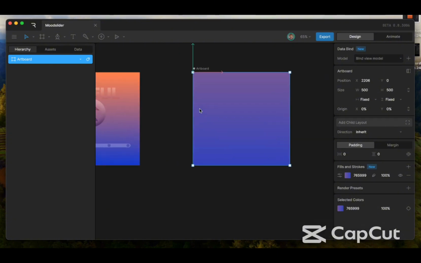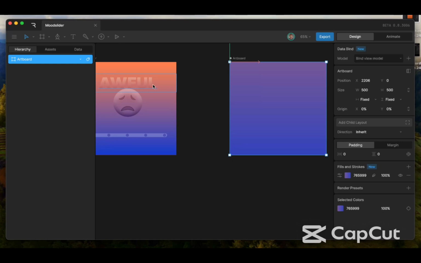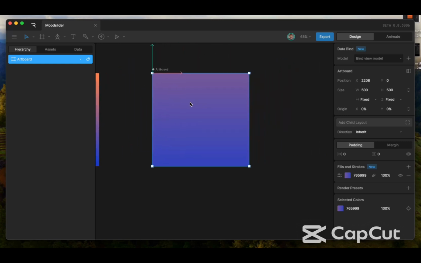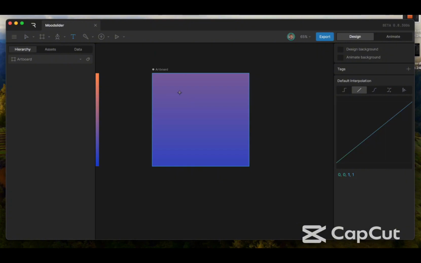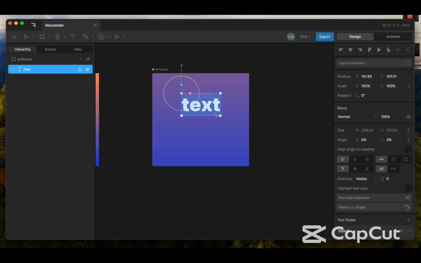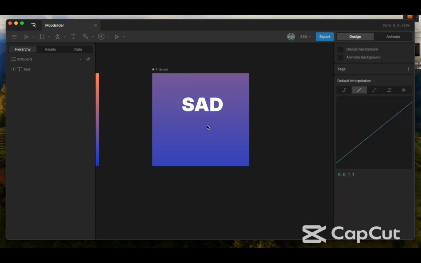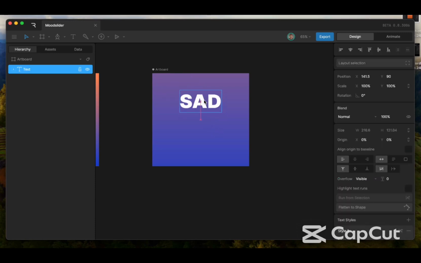Now let's make our text. Let's make text first. I'm going to go with sad. Let me use sad this time. Let's start with sad. I'm going to align it to the center. Drag this as well. Align it to the center.